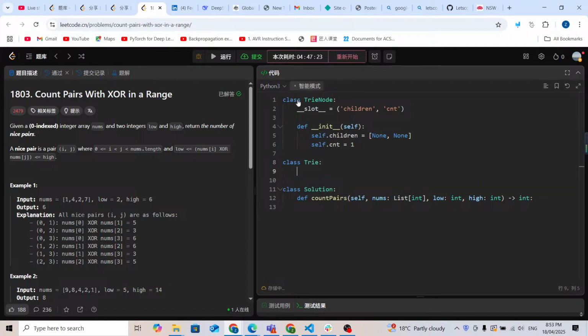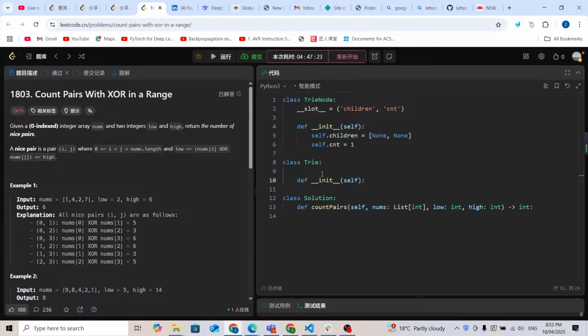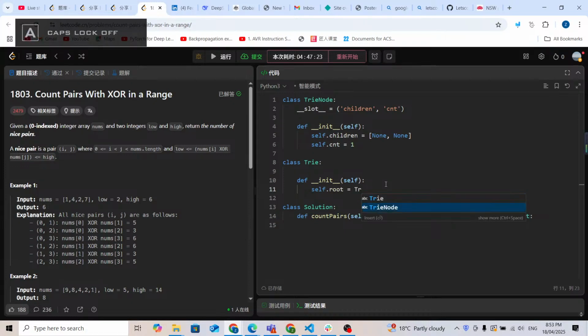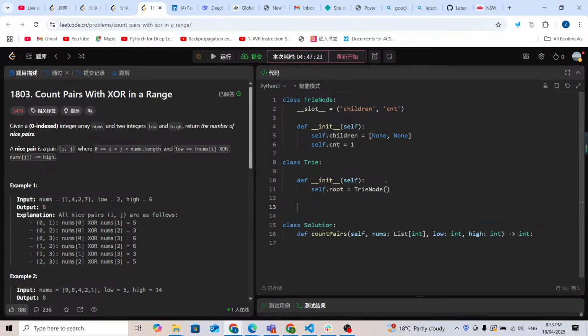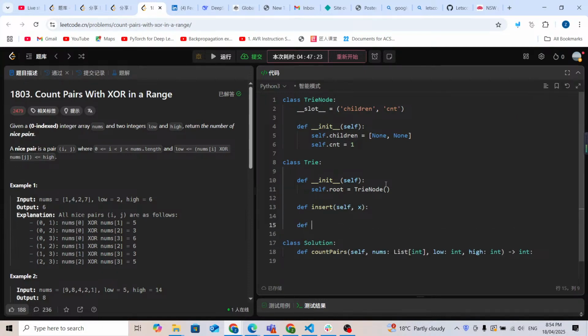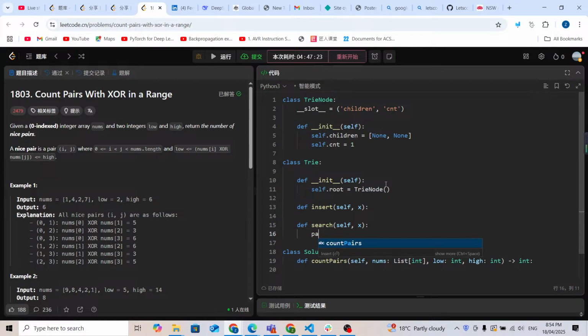So similarly, let me just copy the code. We're gonna define the root first. Self.root is gonna equal to the trie node, and then we're gonna need two methods as I explained earlier. The first is insert, because we want to insert the binary numbers inside of the trie. And secondly, we need search, because for search we need to find all the possible results. Currently I will give a pass at the moment.